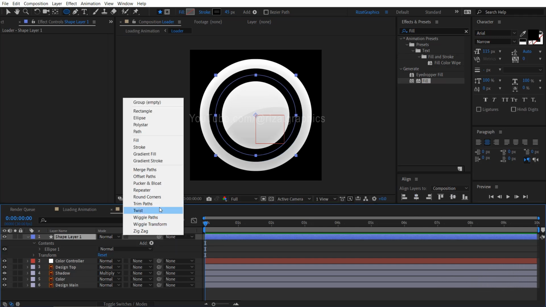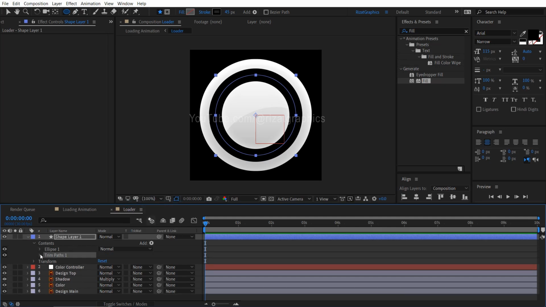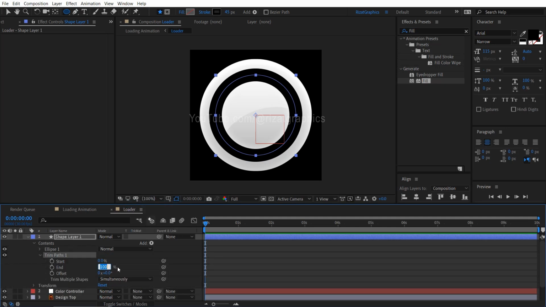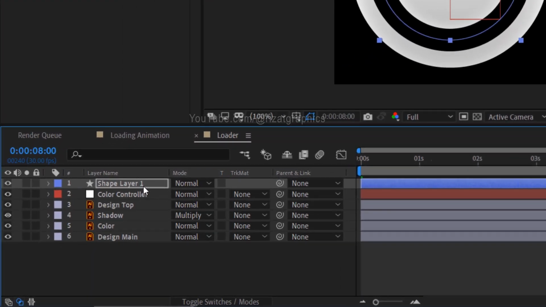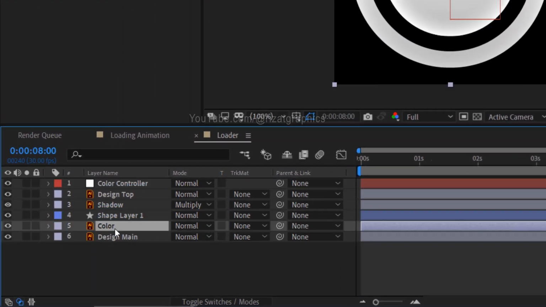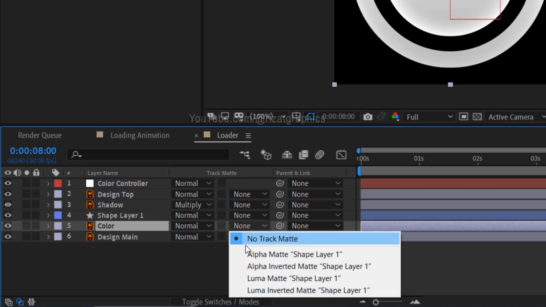Click the Add button and choose Trim Paths. Under Trim Paths, set the end value to 0. Click the stopwatch next to start to add a keyframe. Move the time cursor to 8 seconds, then change the start value back to 100%. Drag the shape layer just above the color layer. Select the color layer. Go to the track matte and choose Alpha Matte.